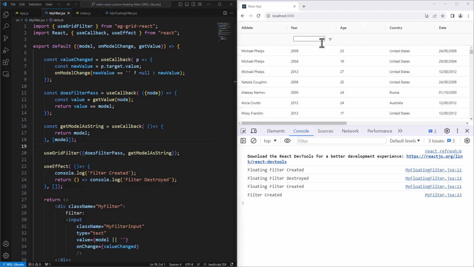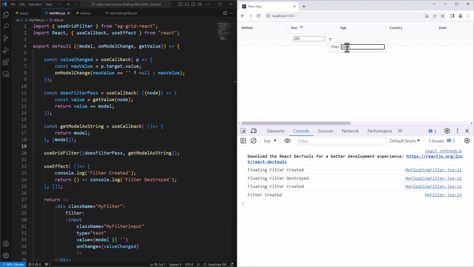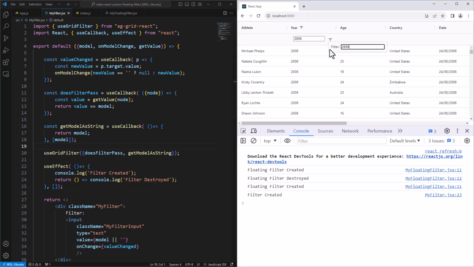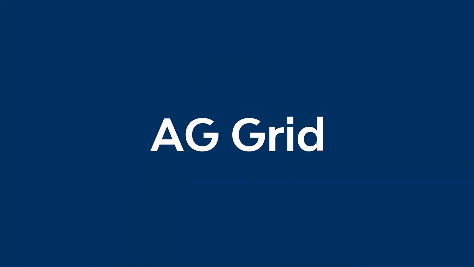And that makes sense, because you've got to have a filter set. And if you do, that filter is always active. Even if I hide the filter, it will still be active in the background, and does filter pass will still be getting called in the background after the filter is no longer visible. And that is floating filters. Easy.